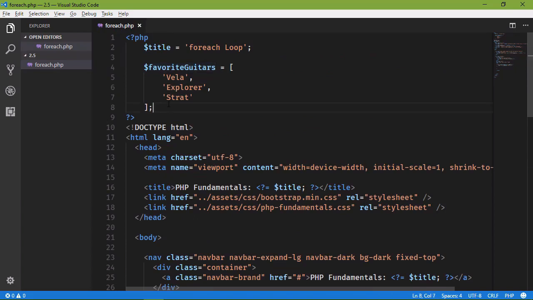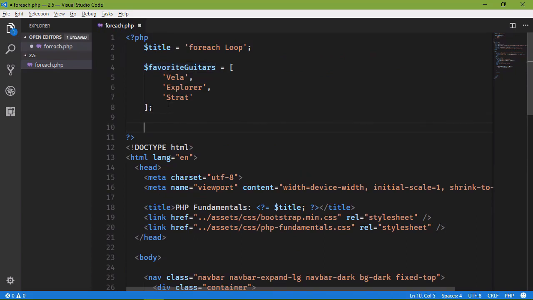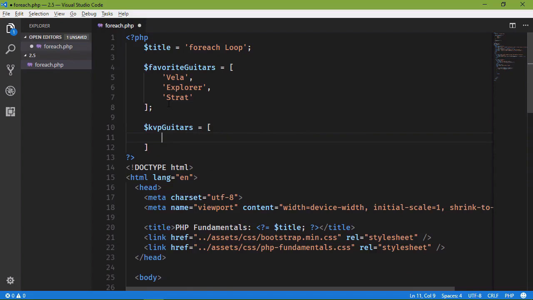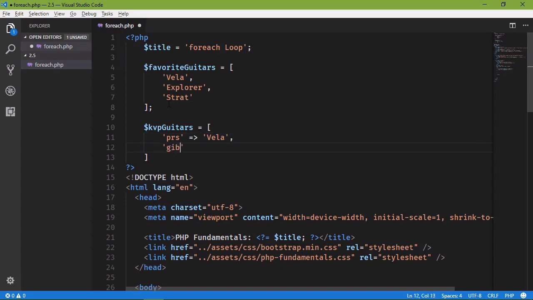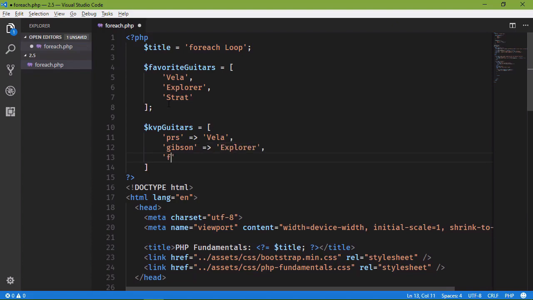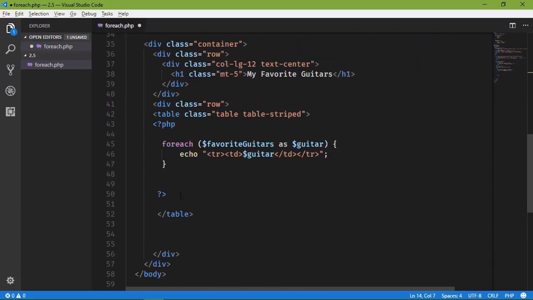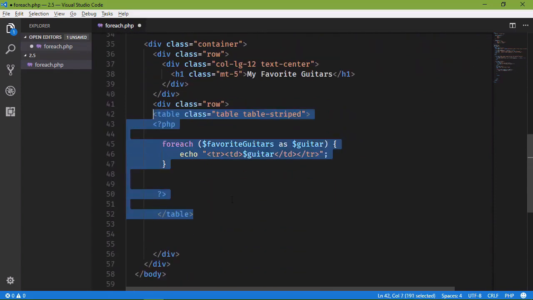But there are some arrays where we have key value pairs. So let's call this kvpGuitars, KVP being short for key value pairs. We'll do kind of the same thing as in the previous lesson. We'll have PRS, and then Vela. We'll have Gibson, and then Explore, and then we will have Fender for the Strat. When it comes to the foreach loop, this is going to be very, very similar. Let's do this. We'll just copy this table.